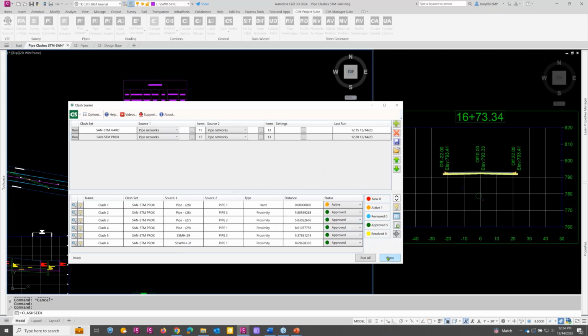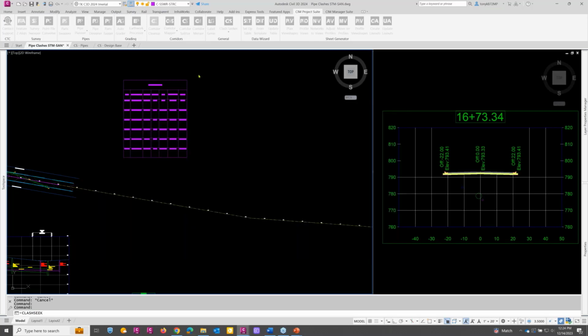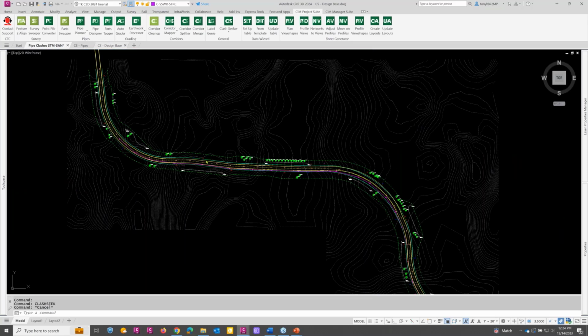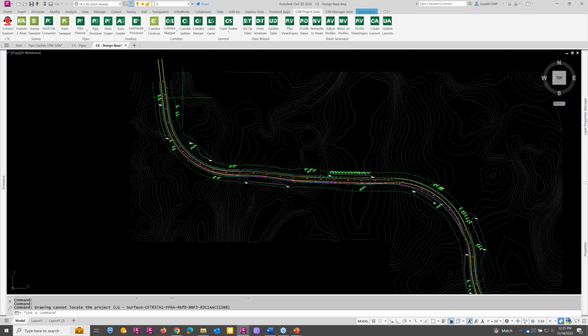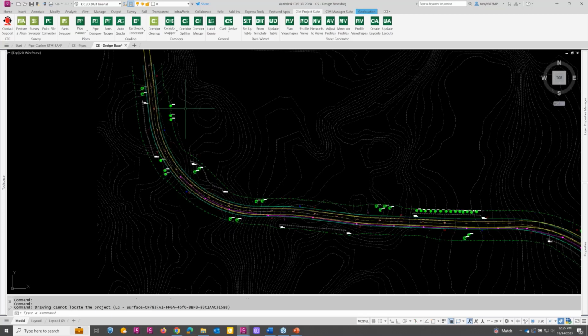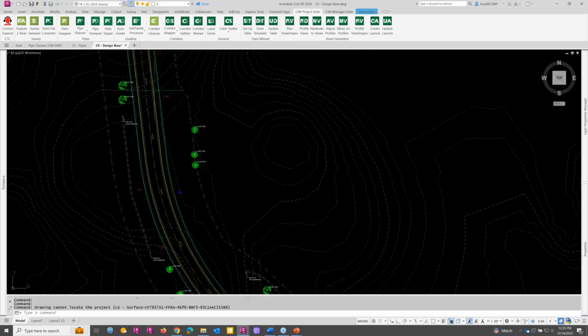Let's go to a different drawing. Let's see what other things we can do, because it's more than just pipes. Like I said, it can compare a whole bunch of stuff. So what if a survey was done for this road? This has been all designed, but for argument's sake, let's just say these trees were shot.